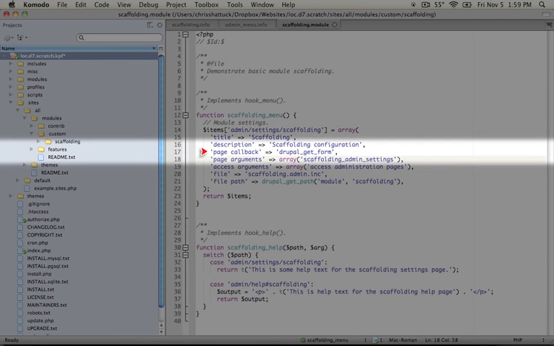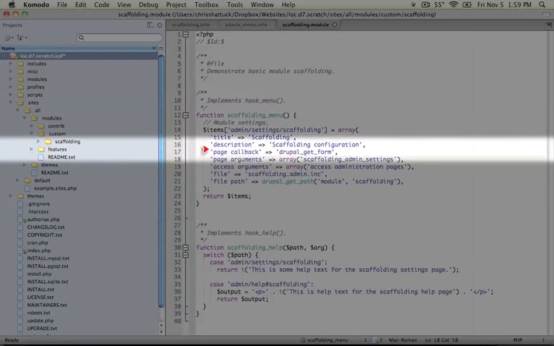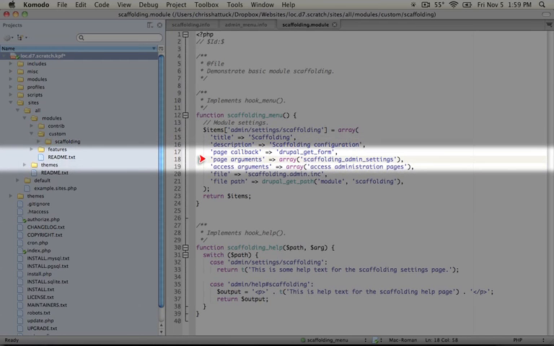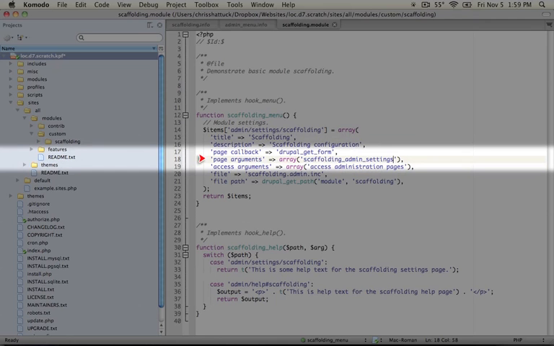Page callback assigns a function to get called when a user goes to the URL set up here. In this case, it's drupal_get_form, which is an internal API function that allows us to render a form through the form API, and we'll cover the form API extensively in a future video. Page arguments allows us to pass particular arguments to the page callback function. In this case, what we're doing is giving it a function name that will return an array for our form.